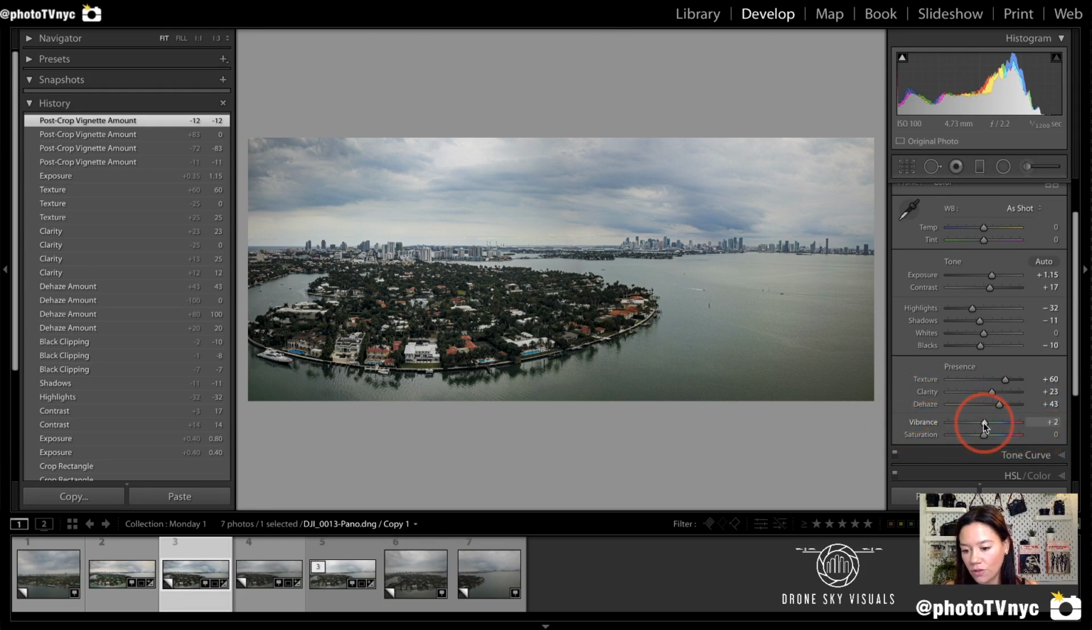And we're going to slide our vibrance up. Vibrance is going to give you additional saturation on the colors that are already saturated in your image. And saturation is going to give you an augmented saturation on 100% of your pixels. So I usually like to do a play of both and see just what happens. You can always go back to 0 if you'd like.